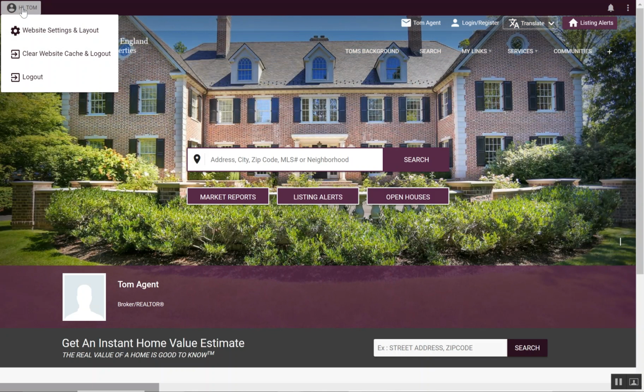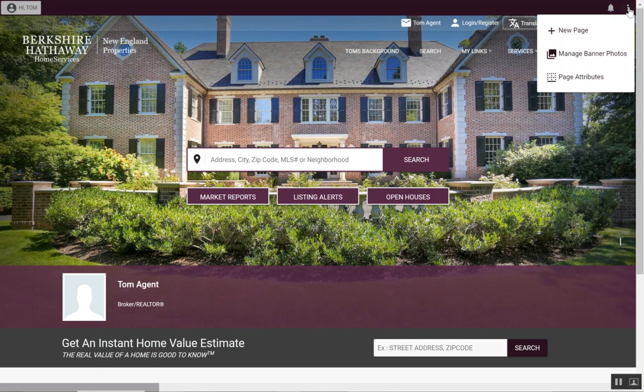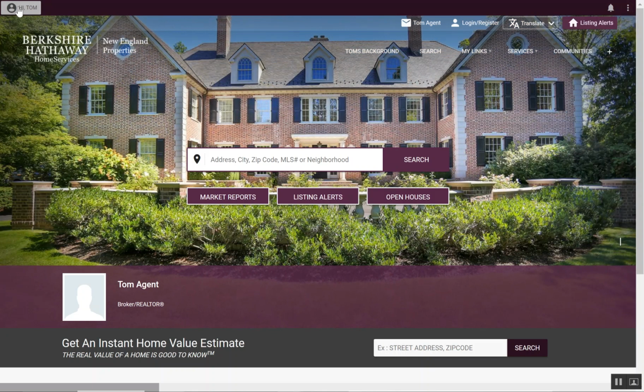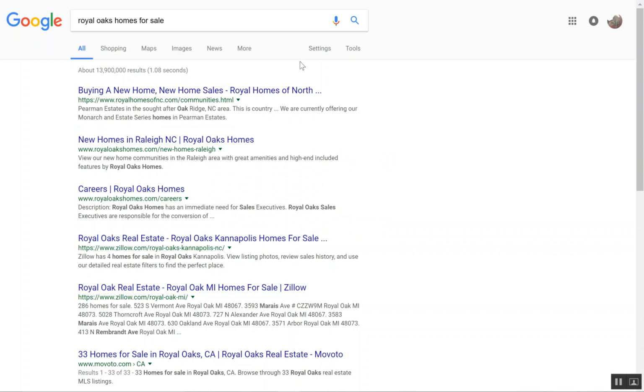I know that I'm logged in because I've got my settings menu here kind of in the top. So I've got Hi Tom here, and then I've got my new pages, all the pieces that I need. And so from here, what I want to do is just talk a little bit about SEO. So I'm going to flip over to a search term that I did. Okay, so this search term, I put Royal Oaks Homes for Sale.